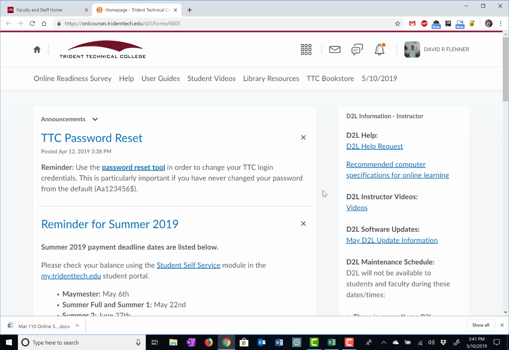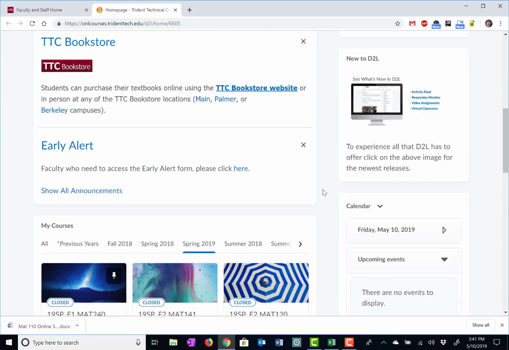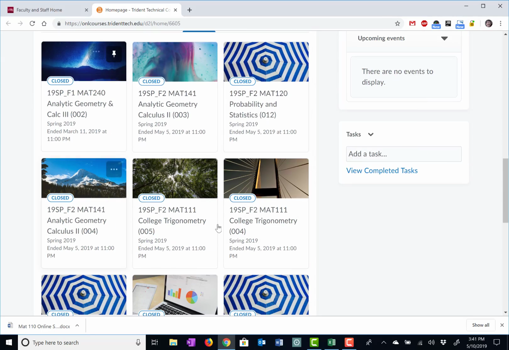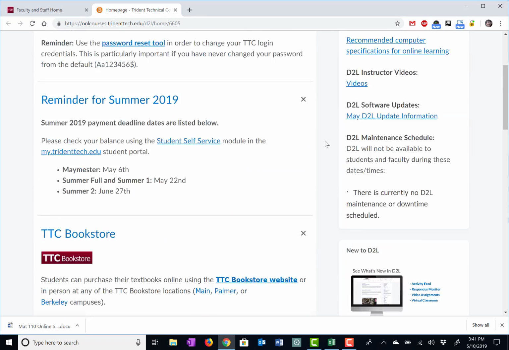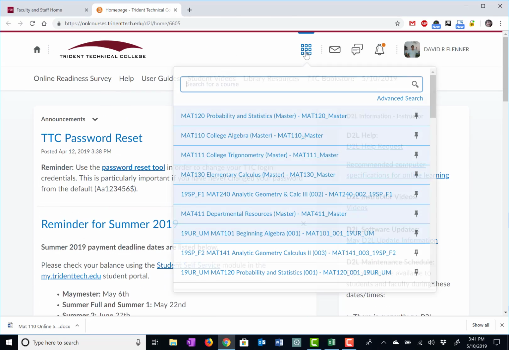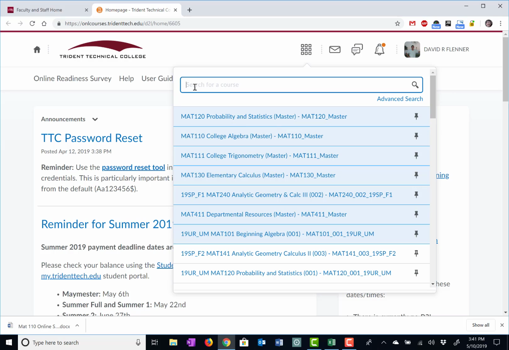And it takes you into your home page. And if you scroll down, you'll see a list of your courses. For me, I have a lot of courses listed here because I'm an instructor, but you'll have fewer courses. Just find the class that you're taking and go ahead and click on it and log right in. For me, it's a little bit easier to use this drop-down list because there's so many, and you can search for the courses and get into them a little bit faster there.